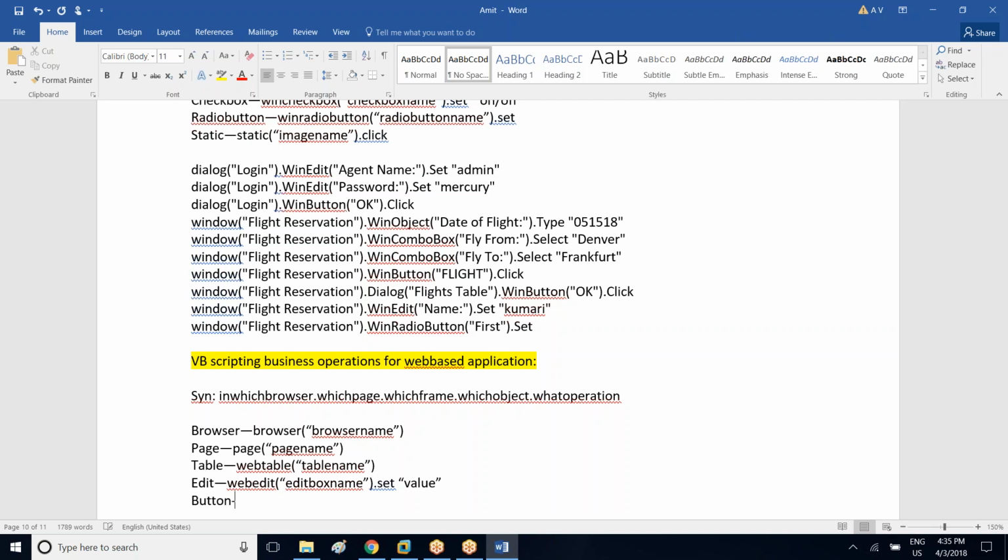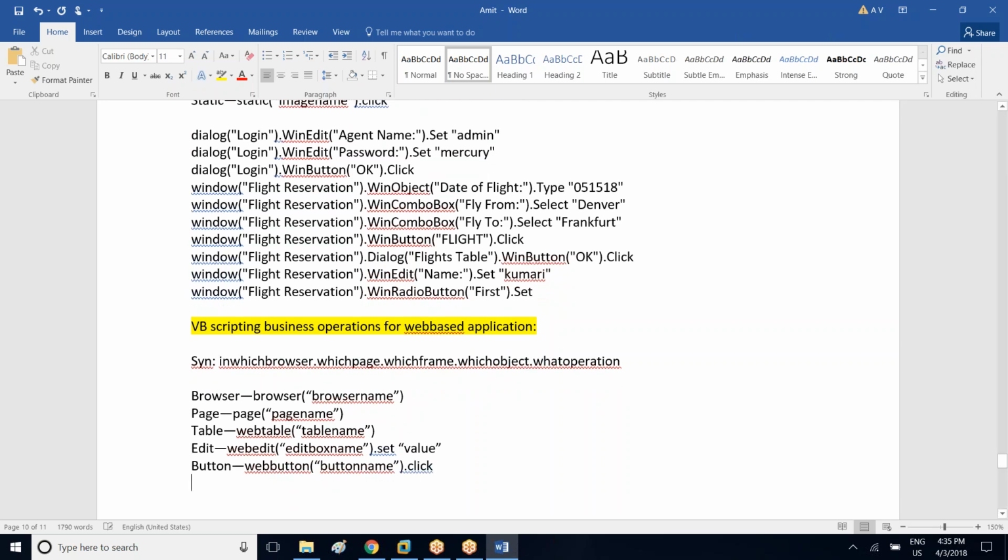Next one is what? Button. If ever you see any button in the web-based application, then what you write here? Web button of button. Dot what you will do, you'll just go ahead and click on the button.